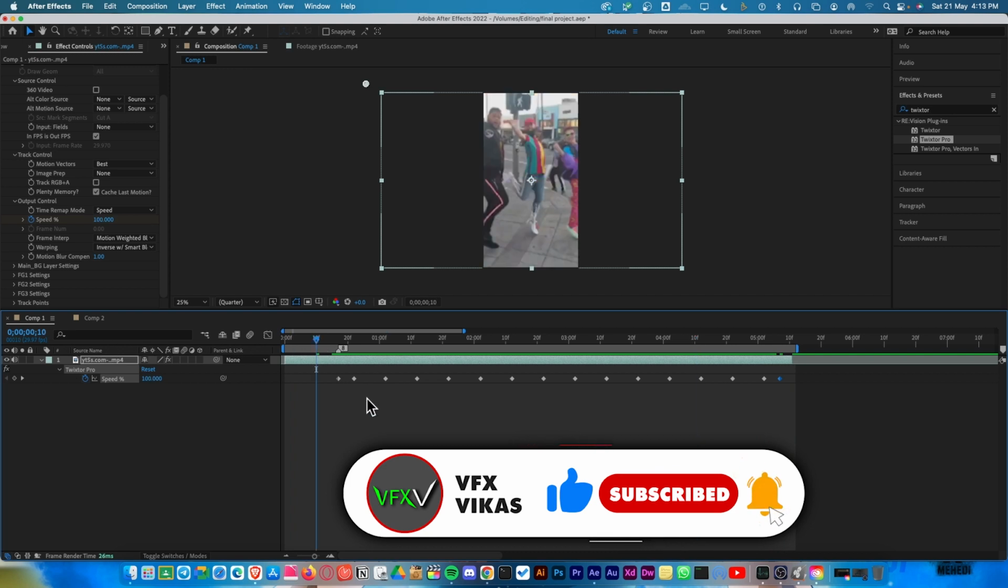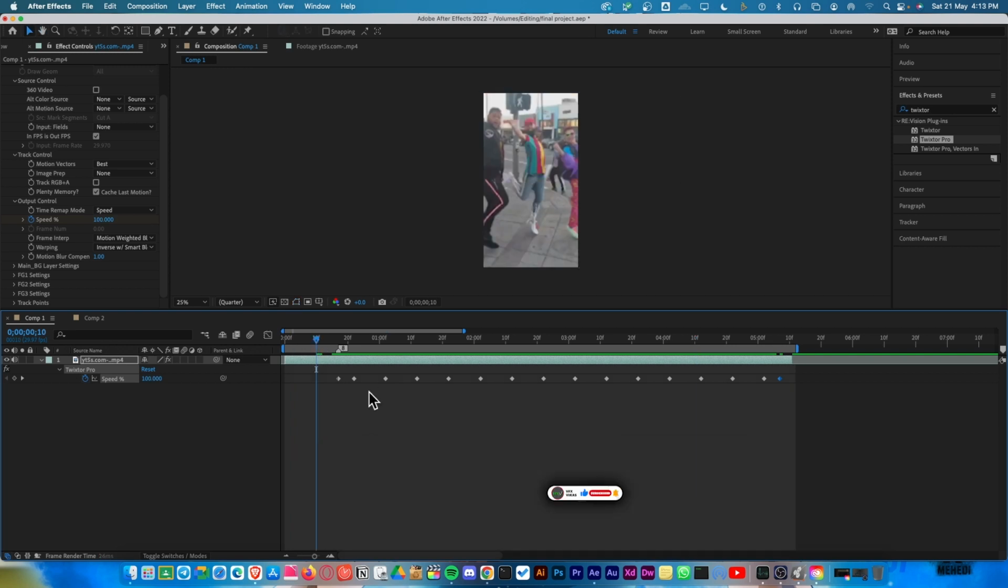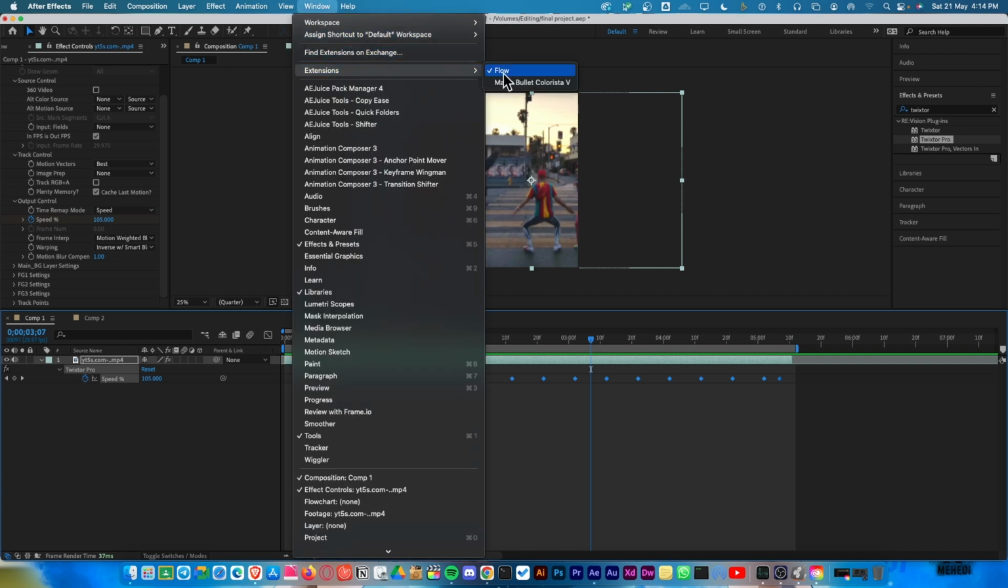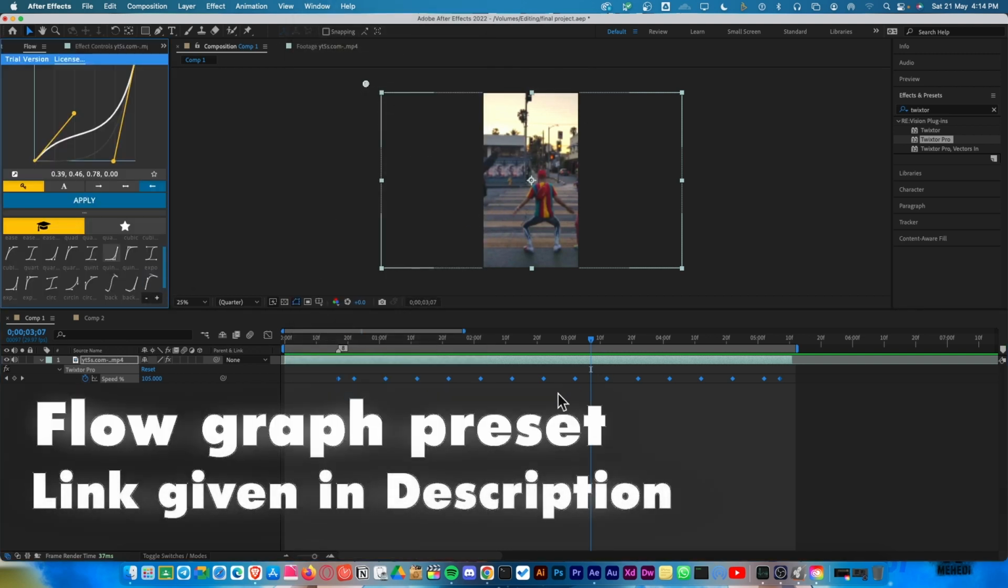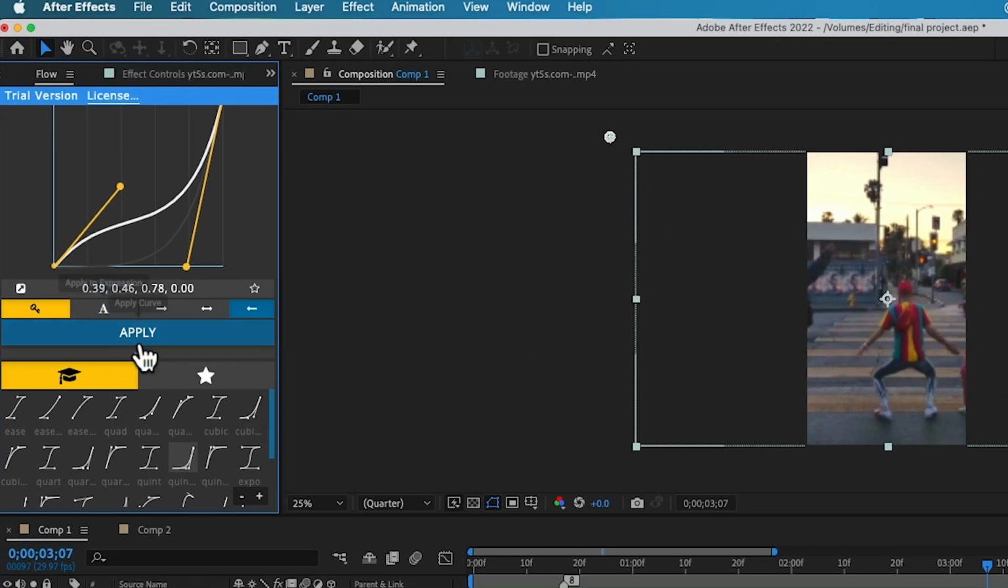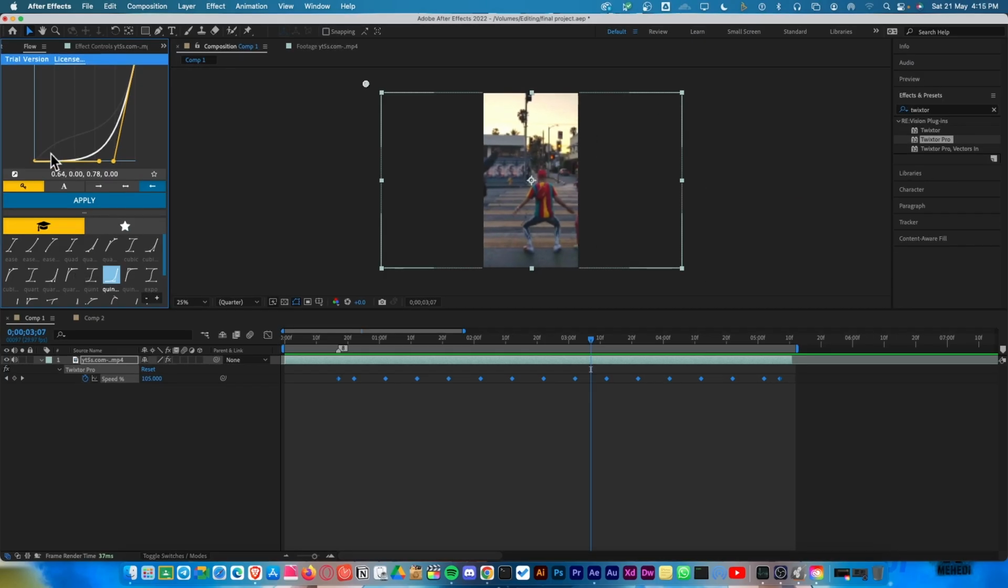Now if I play this video right now, it's not looking perfect because we need to edit the graph. Select all the keyframes from here. I'm not editing the graph one by one because I'm not here to waste your time. So that's why I'm going to use the Flow plugin for graph editing. If you don't know how to download and install the Flow plugin, you can watch my video, I'll put the video link in my description. Just select all the keyframes. And here in the Flow extension, you need to select this preset, which looks something like this. It is slowly going up, and you need to click on apply.